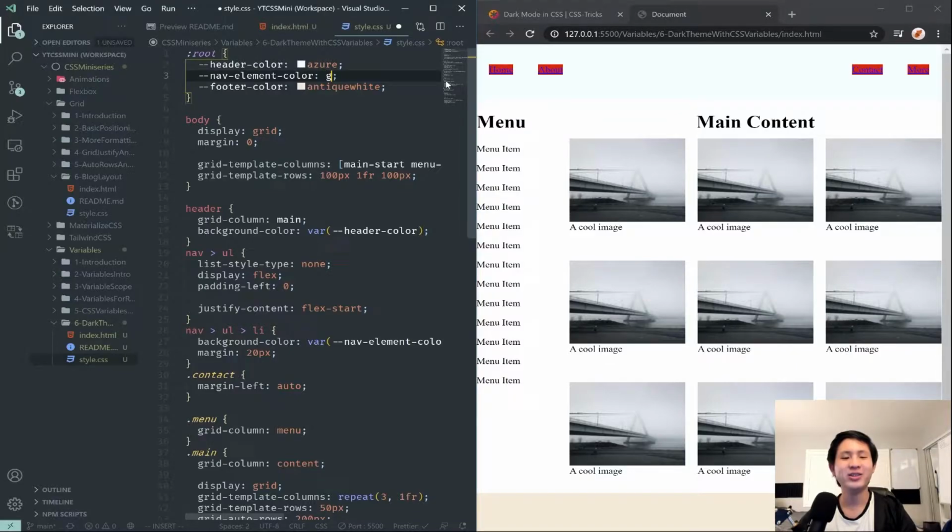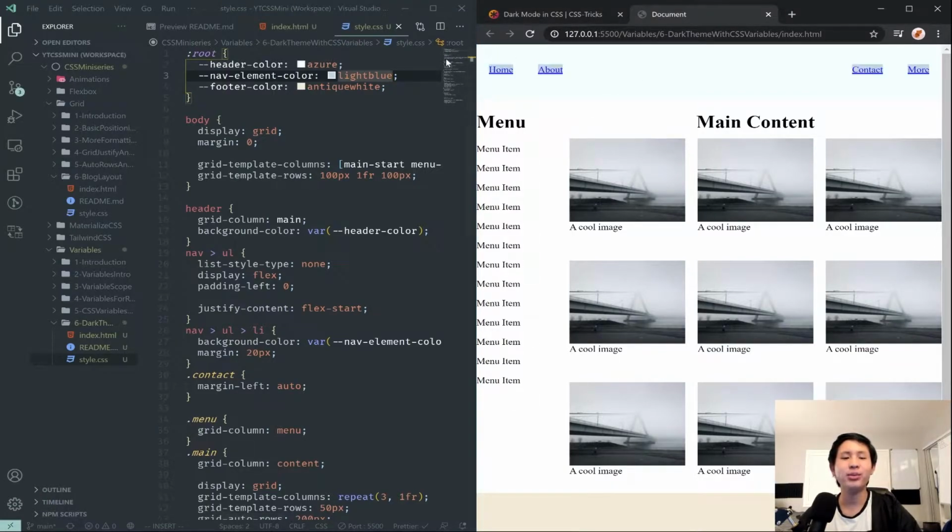No. Let's try a light. Is there such a thing as a light blue? Yeah, perfect. So we have light blue, Azure, and then antique white. So now we have this differentiation here, and these are the colors we're going to be using.